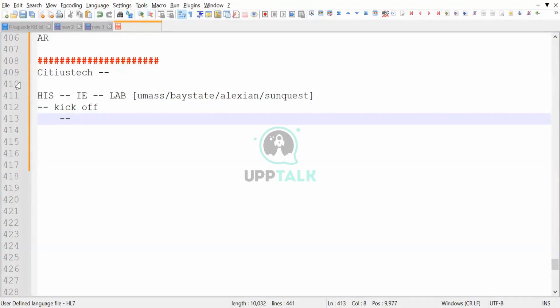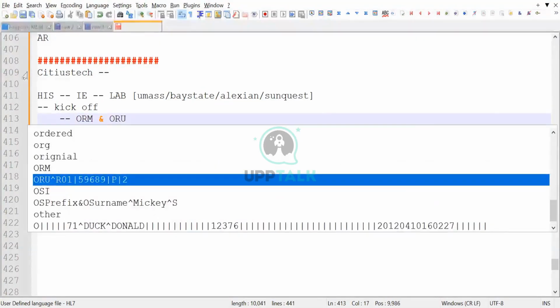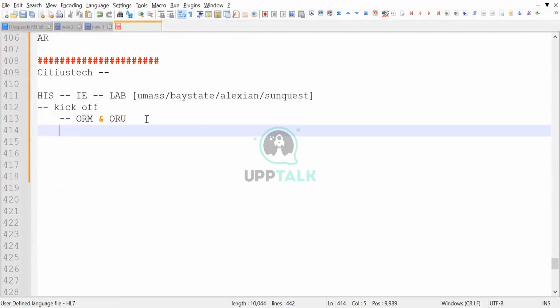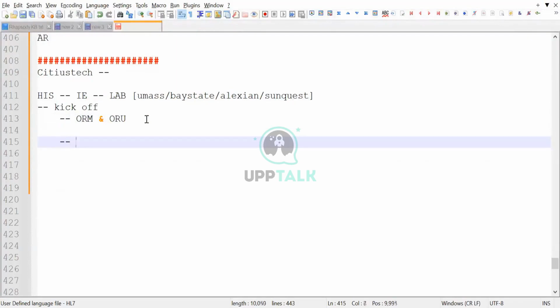You understand the requirements that you are only going to work on ORM messages and ORU messages. That order will be placed in the EMR. It will be flown to the laboratory. The result will come back from the laboratory. It has to be flown back to the hospital information system. Then you need to look into the specification of both.